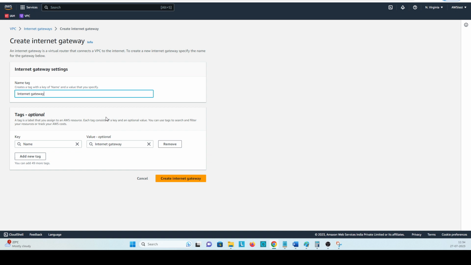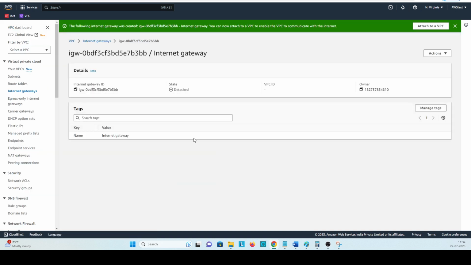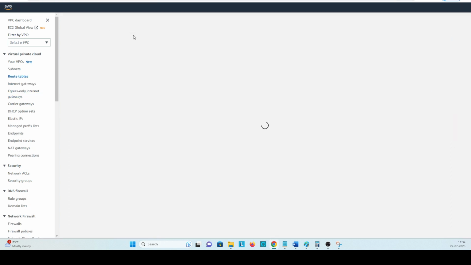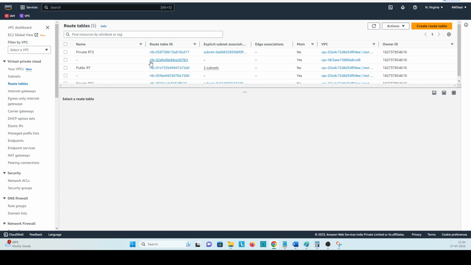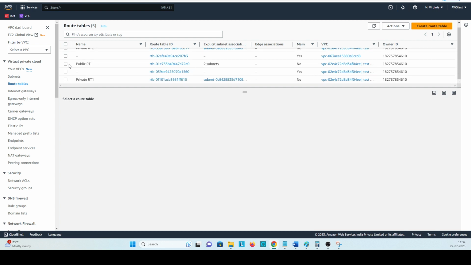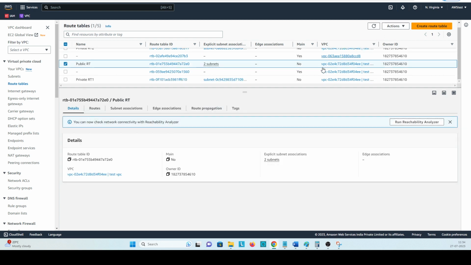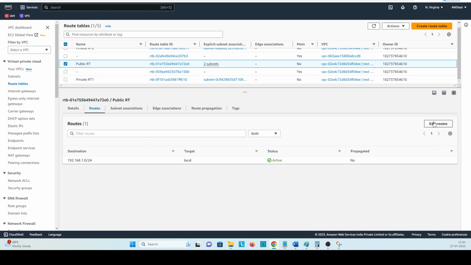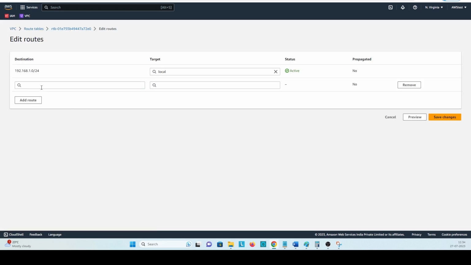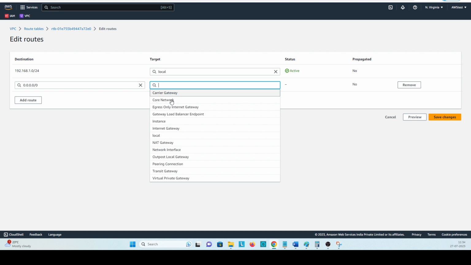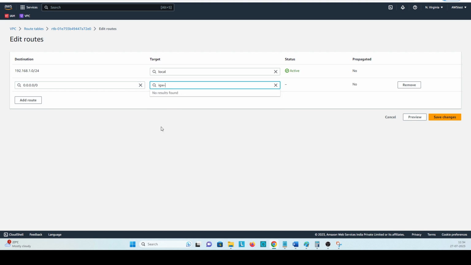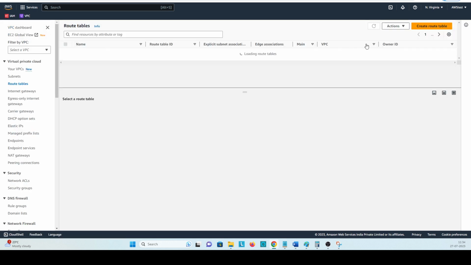I just created one internet gateway. Now I will go to the route table here. This is the public route table, and I will go to route, edit route, add route, internet gateway. Sorry, it has not updated here, so let me update it.